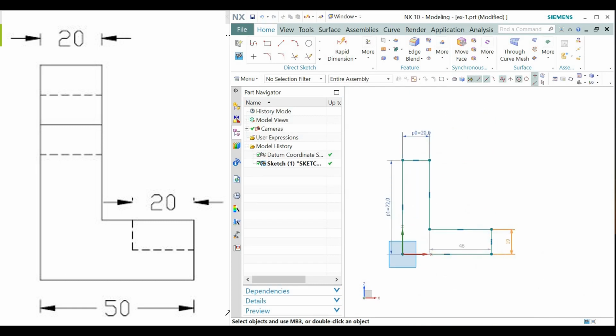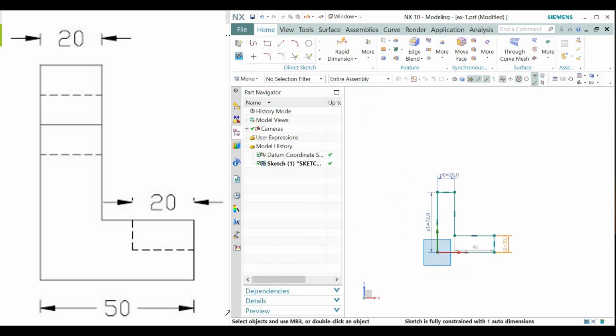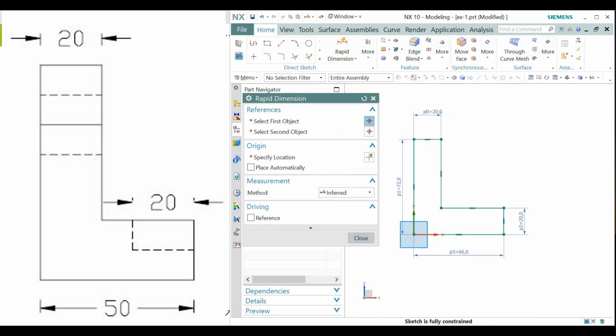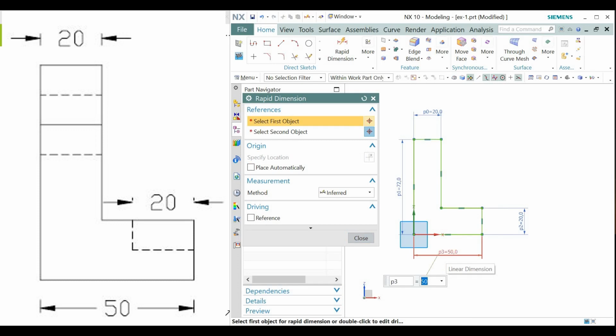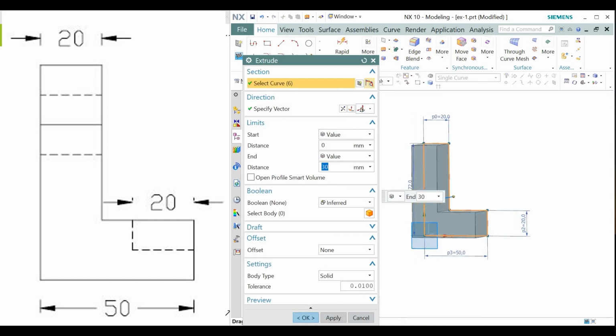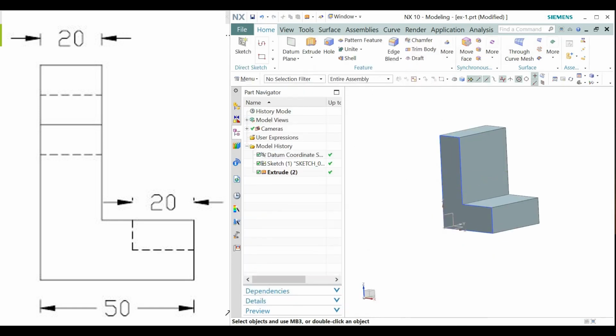Okay, now this is also 20. Okay, now this is 50 mm. Put it 50, enter. So the side view is ready. Now we will extrude this sketch. Click on extrude, reverse the direction, extrude is 50 mm, put it 50 mm here, click OK.